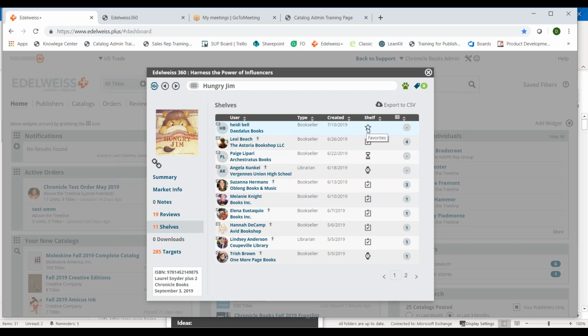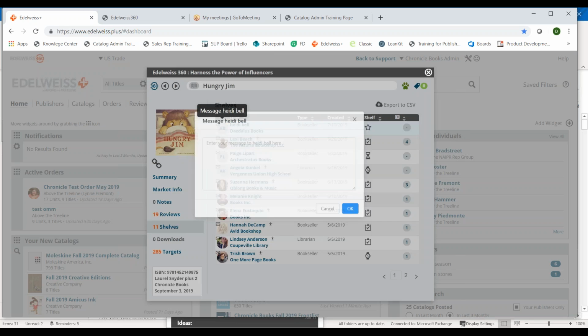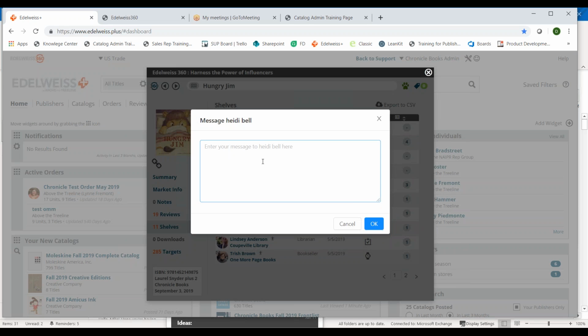If you've got somebody who has this book as a favorite, so Heidi in this case from Daedalus Books, but she's not on anyone's contact list, that's a person you might want to make sure you put on a list. I'll show you now how to do that. You can just hover over this little envelope, click it, and send a message to Heidi. This will come in her notification widget, and we also now have batch notification emails. So Heidi will also get an email if you just write a message in here and send.